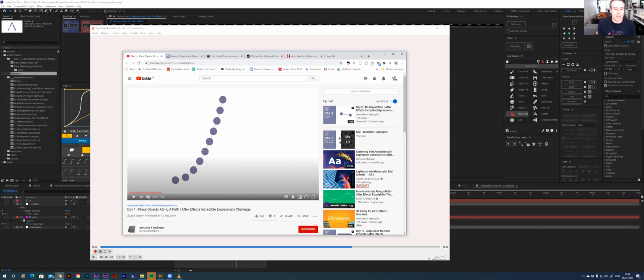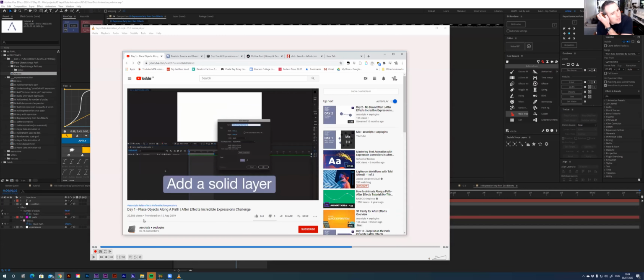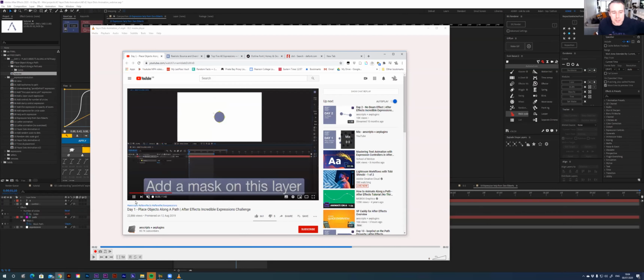It's a tutorial which shows you how to align objects to a mask path, and it wasn't something that I knew how to do at first.